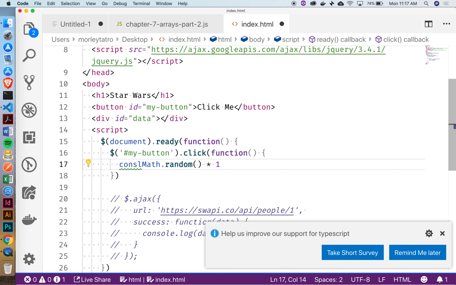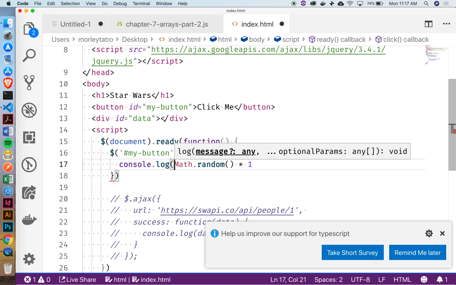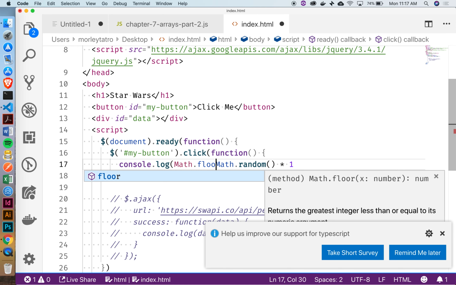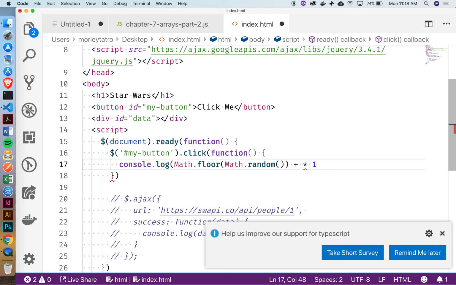So for now, let's just console log Math.random. And then we want to turn that into an integer as well, right? So do we want to floor this? And then times, oops. Actually, we want to multiply it by 88 and then add the 1, right?